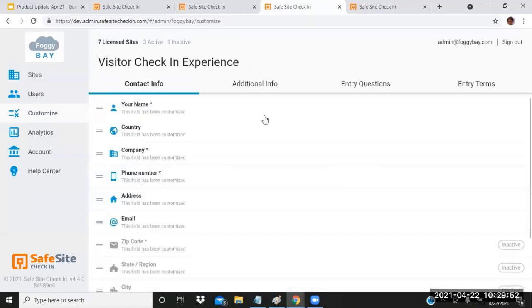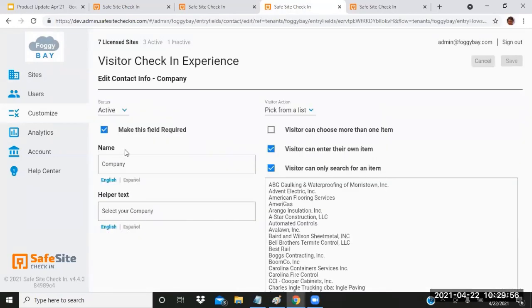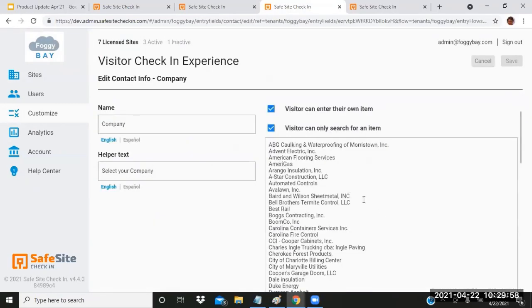Now, the company information. In the case of Sheri, for example, she set it up so she's got a list in the app, basically just a cut and paste, of all of the subcontractors that come into the site. So when that visitor checks in, this is the list that they're actually picking from. That's part of how they check into a site.